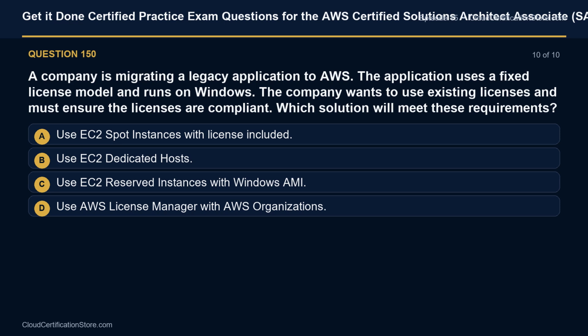Question 150. A company is migrating a legacy application to AWS. The application uses a fixed license model and runs on Windows. The company wants to use existing licenses and must ensure the licenses are compliant. Which solution will meet these requirements?